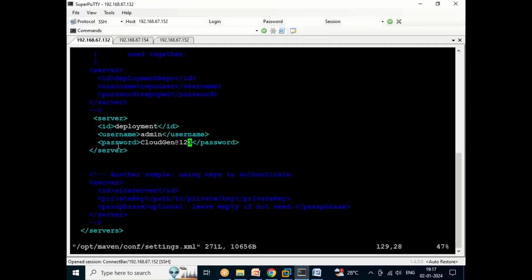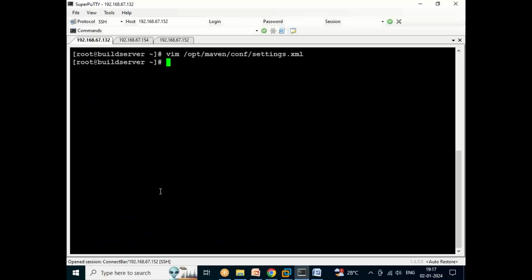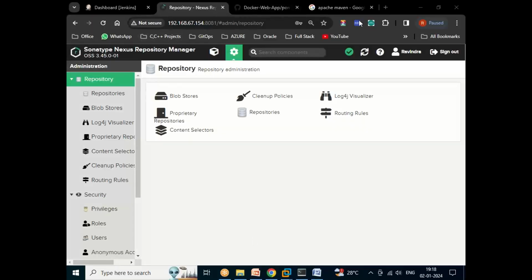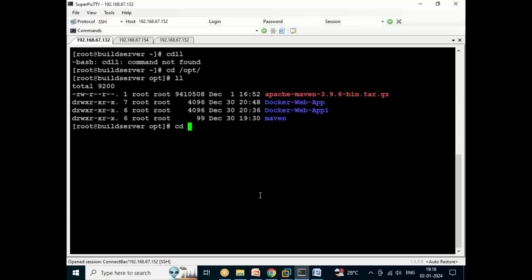Now change this one. Username Ravindra. Yes, that's the same one. Escape, shift colon, wq. And so modify the pom.xml in the remote. So first of all, let me delete in the local machine.